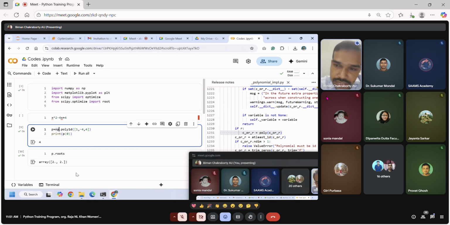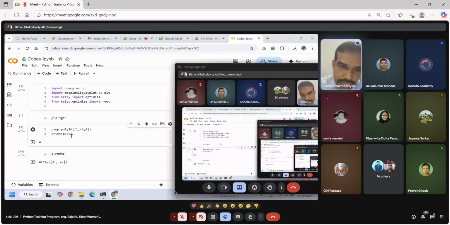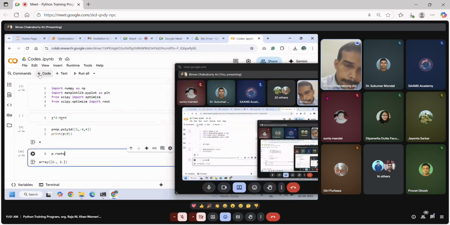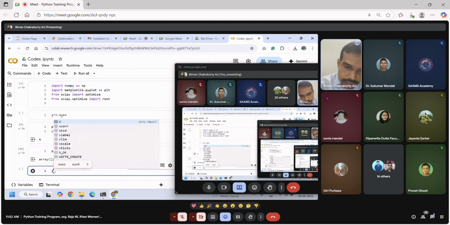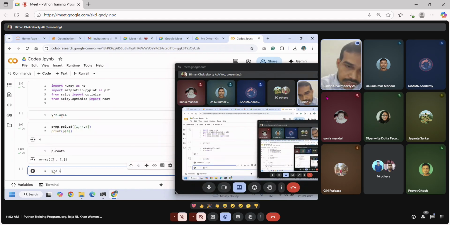Can you find this now? Yes, sir, it is visible. Okay, so I will give you another exercise. Just find the answer. Suppose I ask you to find the root of x square minus 1. Then how should you write it?